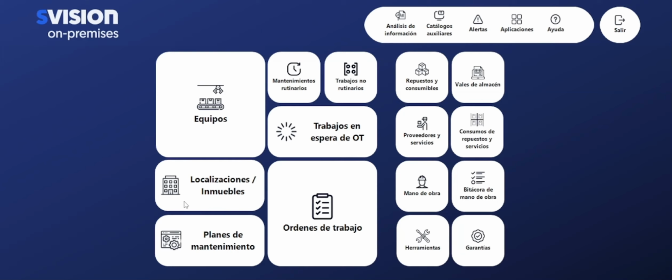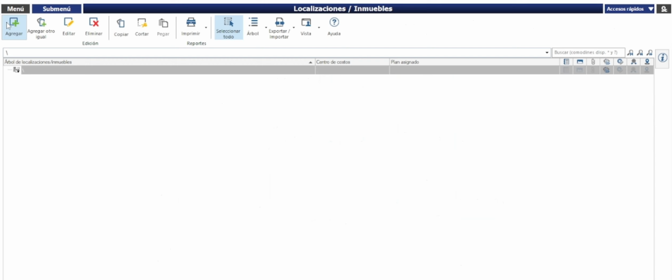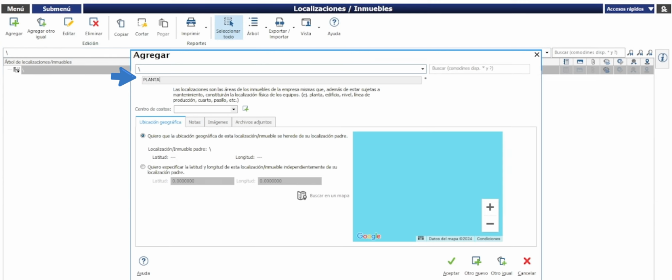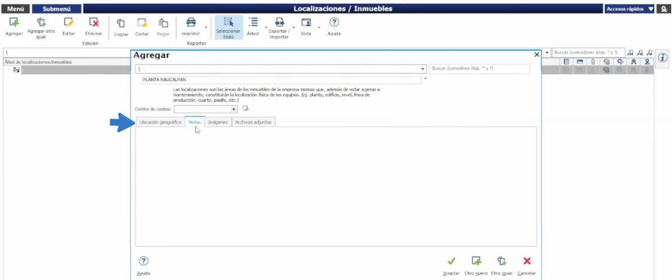To begin, access the Maintenance module and navigate to the Properties and Locations section. Once there, click on the toolbar to select Add and create a new location entry. A window will open, prompting you to input the necessary details and additional information for the location you wish to include in your catalog. Within this screen, you have the ability to input geographic coordinates, notes, images, and attach files to provide comprehensive information for easy reference.